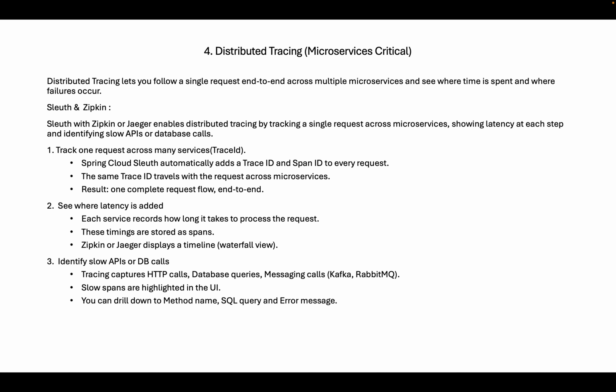Identify slow APIs or DB calls. Tracing captures HTTP calls, database queries, and messaging calls, by using Kafka or RabbitMQ. Slow spans are highlighted in the UI. You can drill down to method name, SQL query and error message.